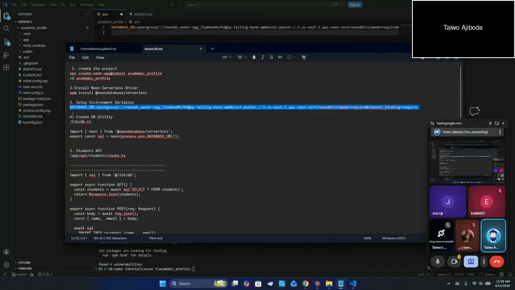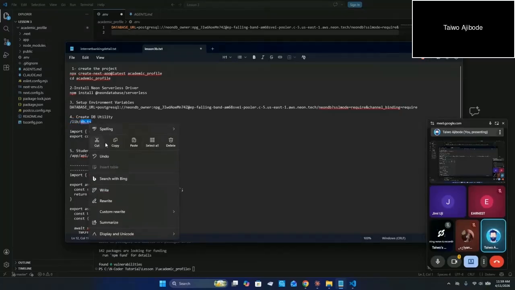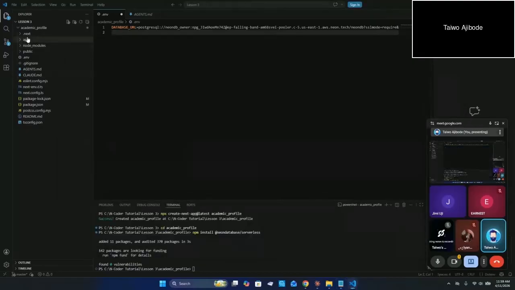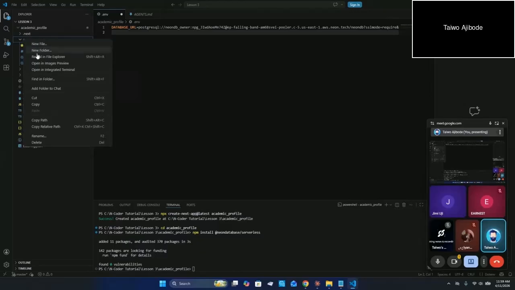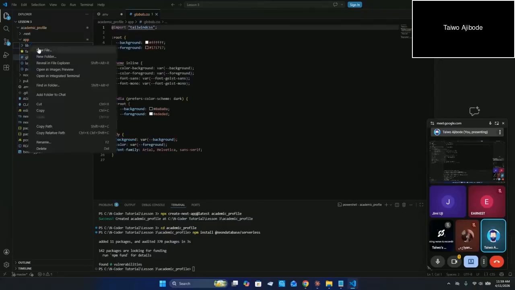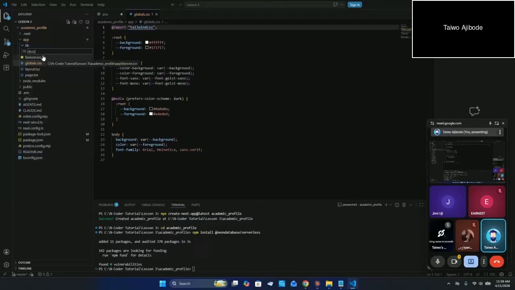But we are using Neon, so we need to create a folder. We are not using ORM, so we are going to create a folder and create a file called db.ts, sorry. So you come here under the app, right click, create new folder, lib. Then under the lib, you create a new file and call it this.